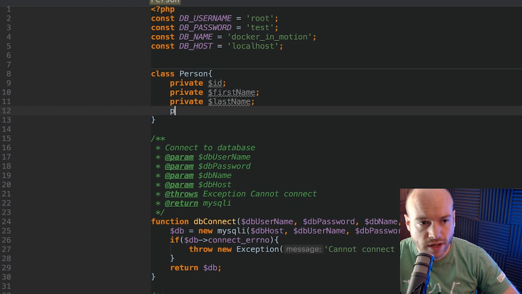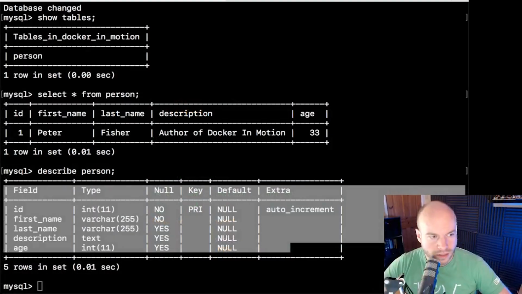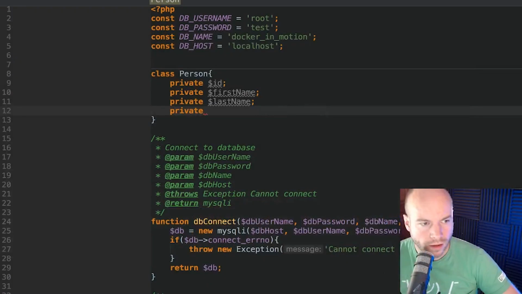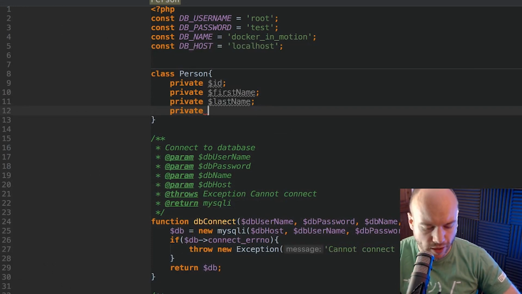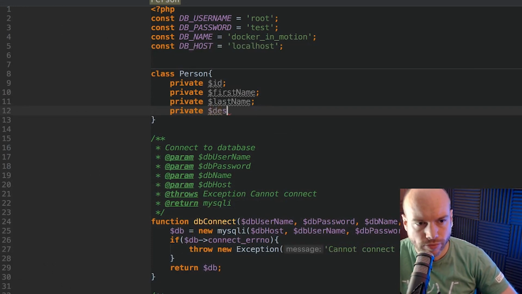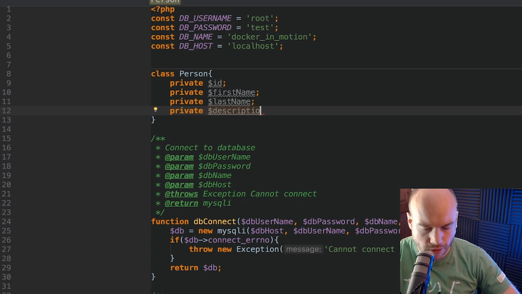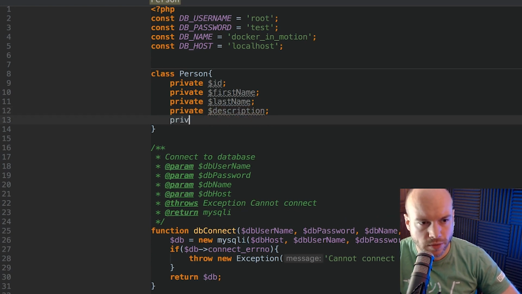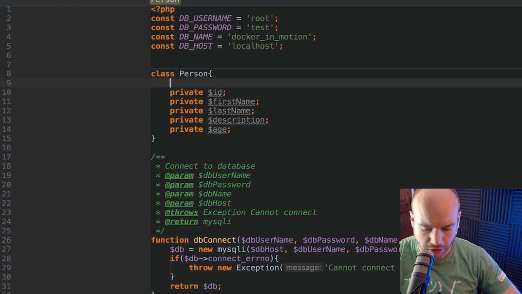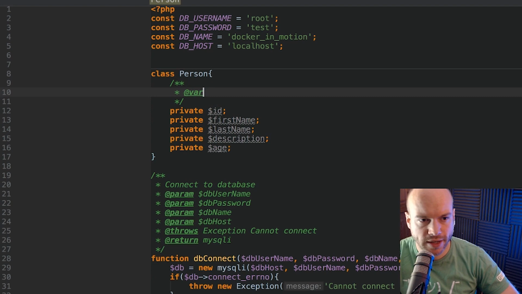Was there a description, or was it a bio? Let me just double check. Go back into the terminal. We are description. Fine, okay, that's no problem. So a private description, like so. And there was also an age, right? So that was a private age. And in here, I'm just going to create some. So this is an int.